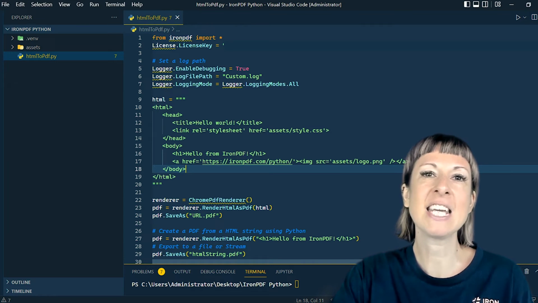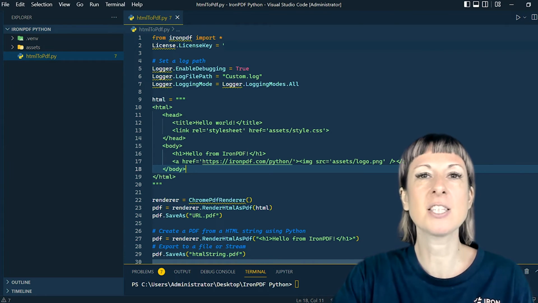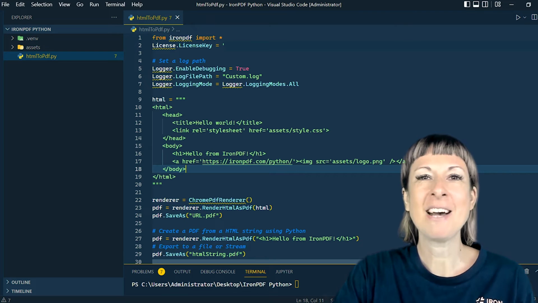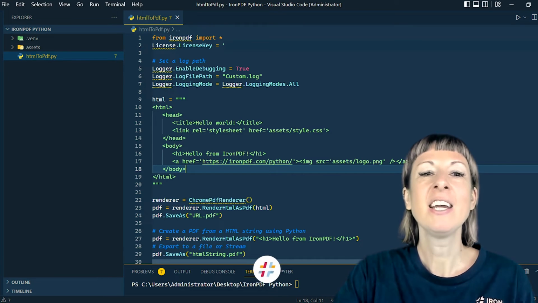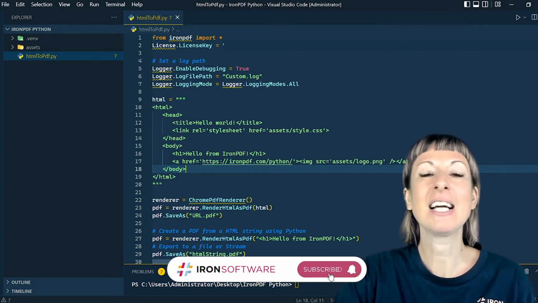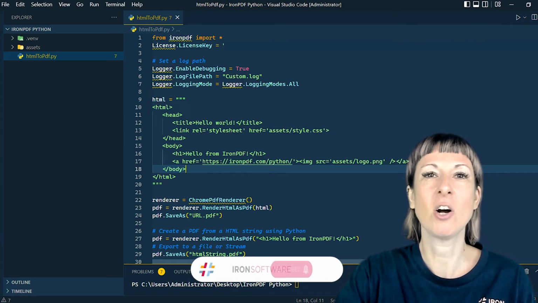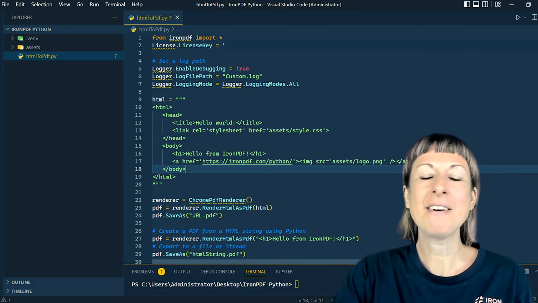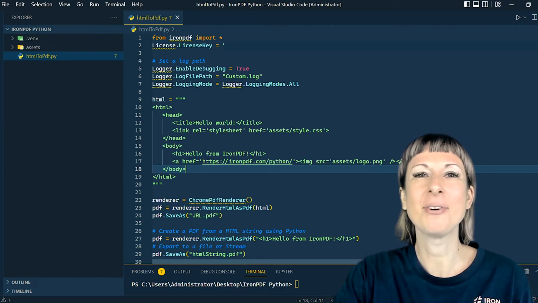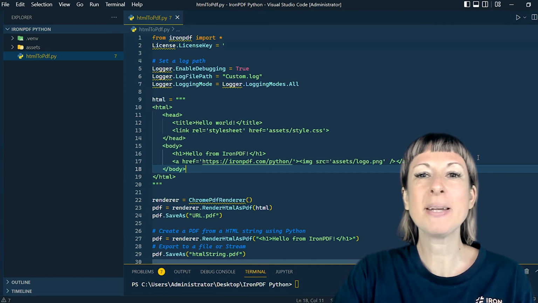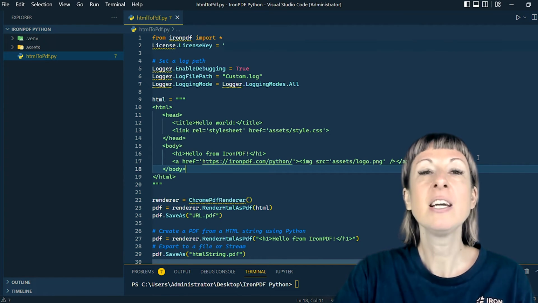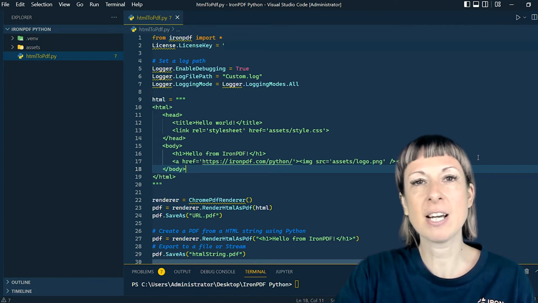Then we initialize the Chrome PDF renderer class to a variable called renderer. This will help us render the HTML to PDF. We create a PDF from our HTML string using the RenderHtmlAsPdf method of the renderer object. And we save this PDF with the name URLPDF. Finally, we also create a PDF from a simple HTML string and save it as HTML string PDF.